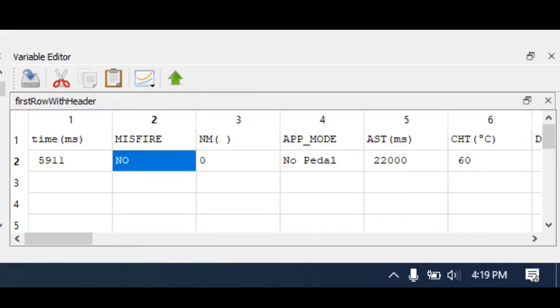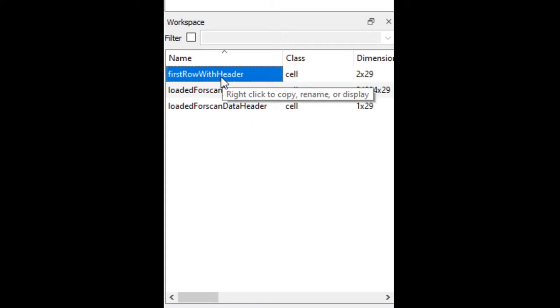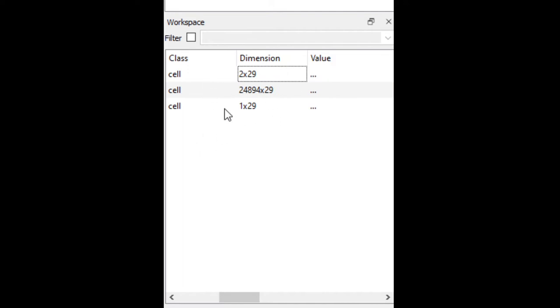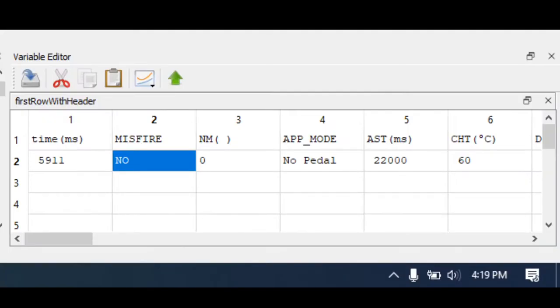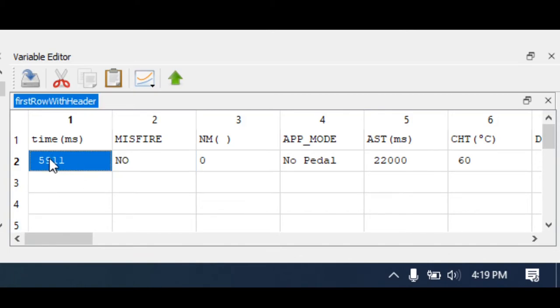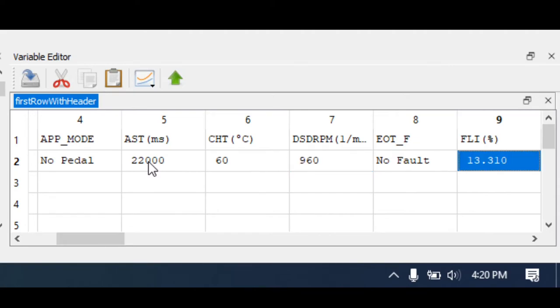We can pop over to our variable editor, or sorry, our workspace, and we're going to see that the first row with header did not change. It's still 2 by 29, which means it only gave us 2 rows, which is exactly what we wanted. And if we go back to the variable editor, now we can see that time has advanced quite a bit. And so now we can actually see some real data. Desired RPM, that's the RPM that the PCM would like the engine to be at. FLI, fuel level indicated 13%.